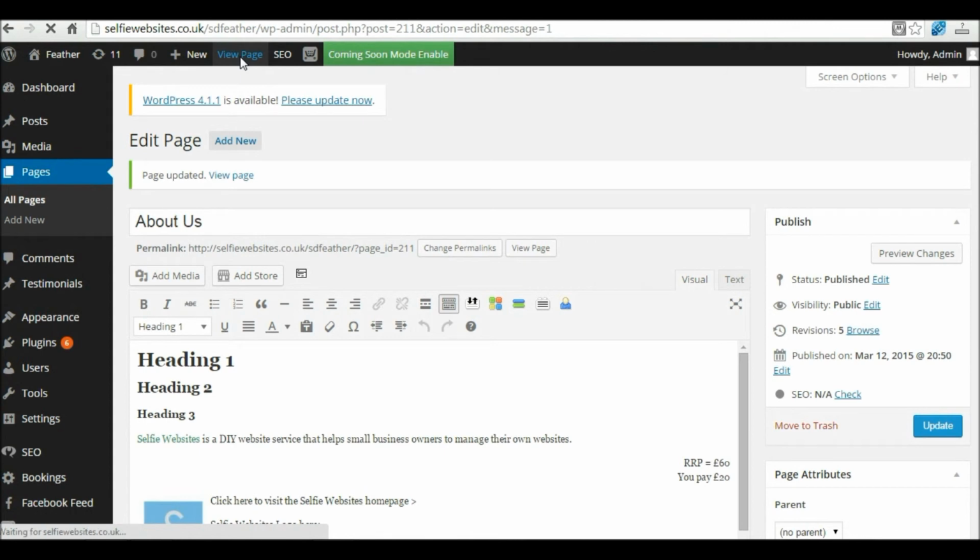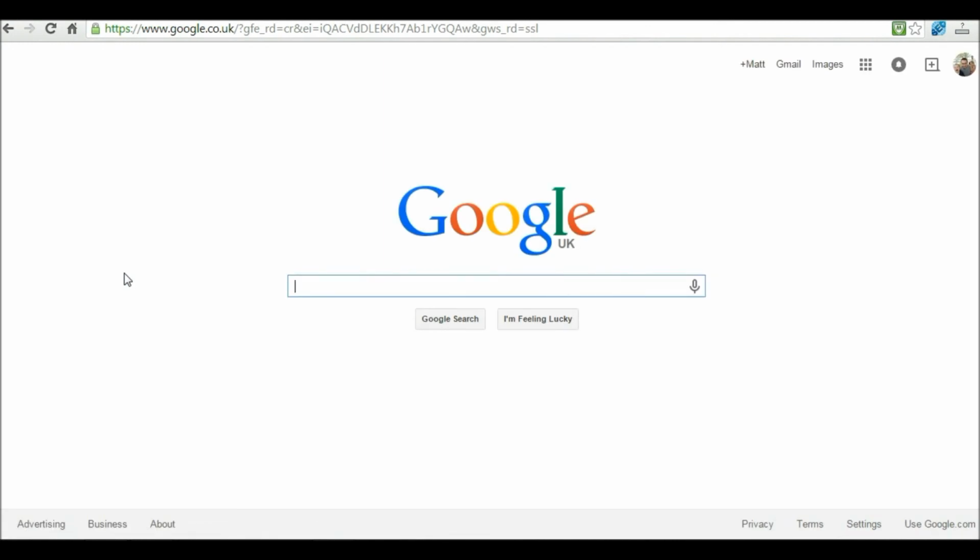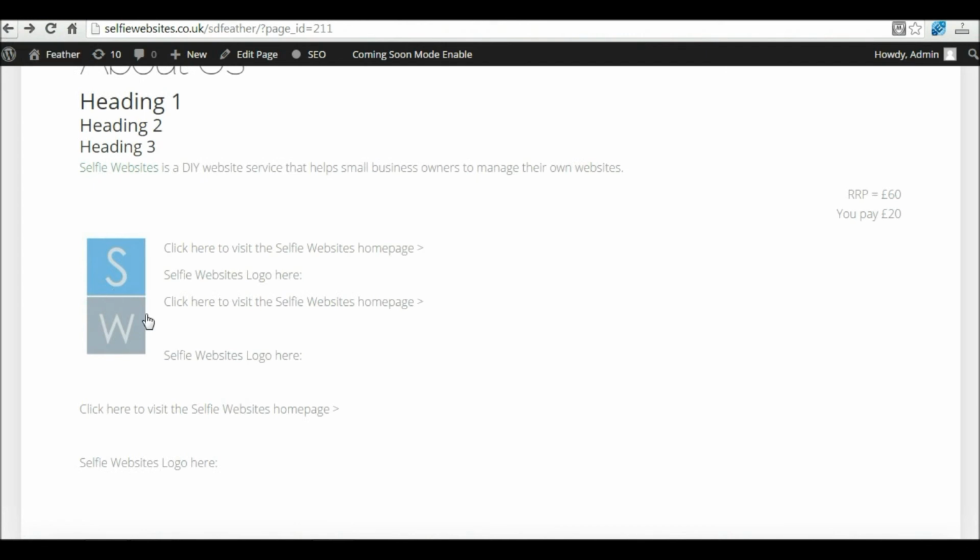And if we now view our page, if I now click on the image, that's going to take us to Google, and obviously you can change that URL to be anything you want.